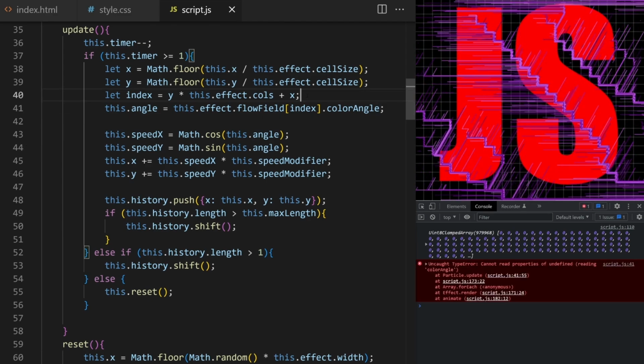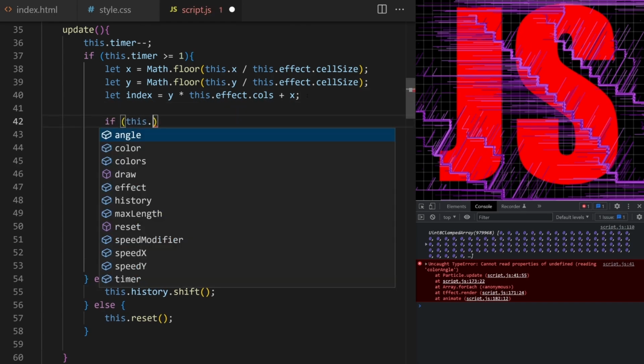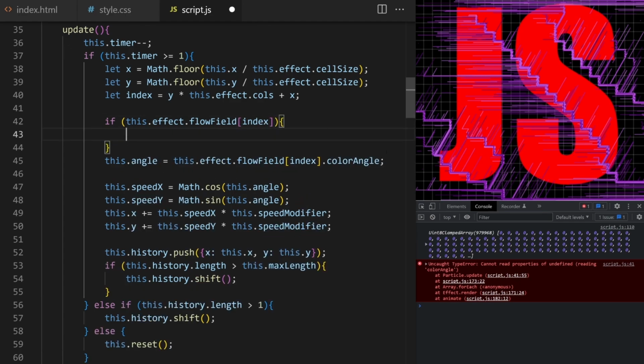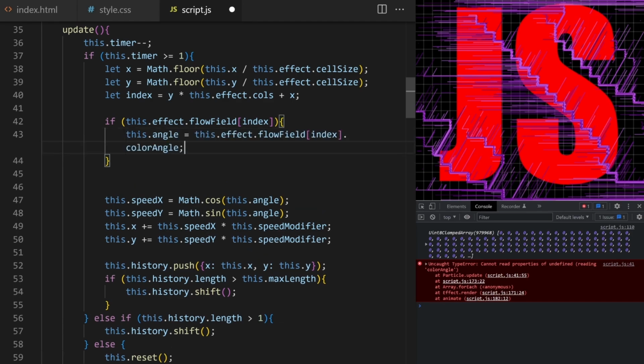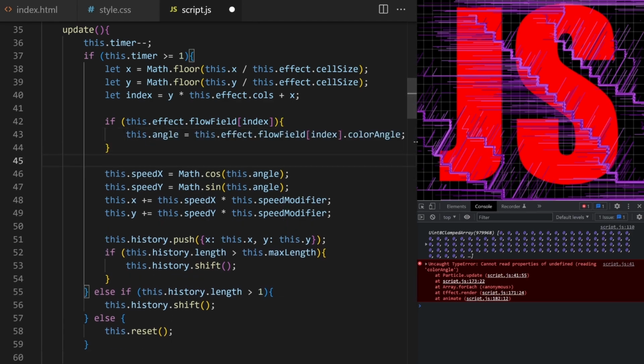We have 2 problems to solve. I only want to run this code block that matches particle position to an object representing a cell in the flow field if there is an object at that index. Only then pull the color angle. That will fix the issue where particles move outside the bounds of canvas between resets.